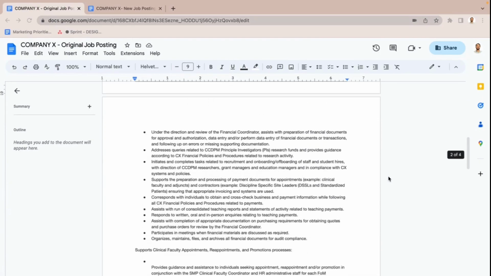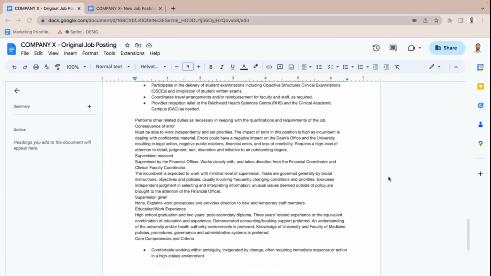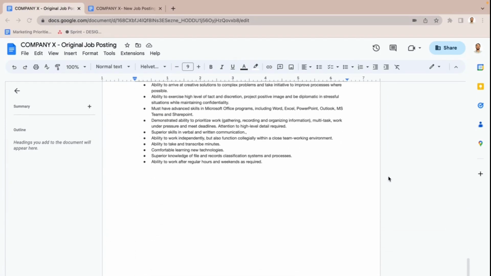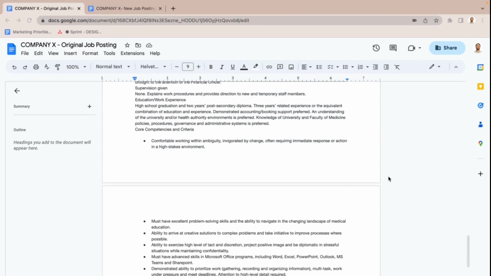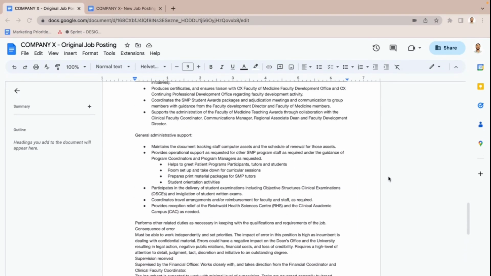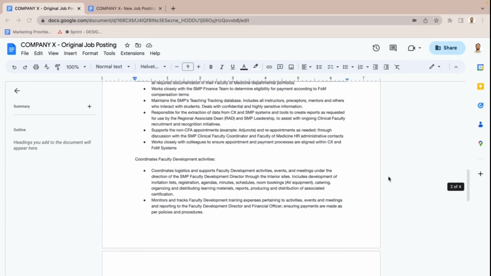As you can see, I didn't make any edits to the spacing or to the number of bullet points that you see in there. It's just a raw 4-page job ad that probably no job seeker will appreciate. So let's do some ChatGPT magic with it.